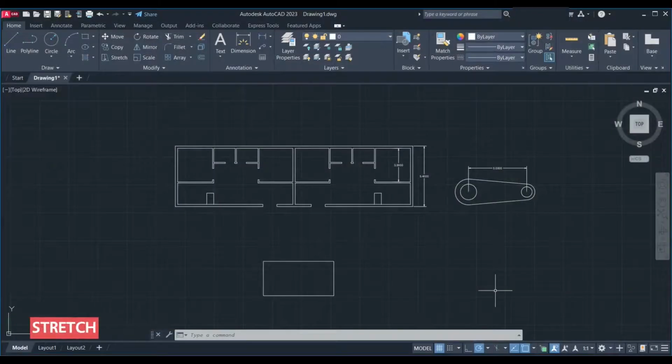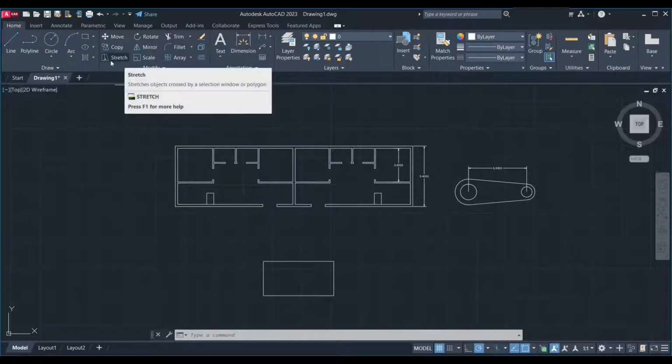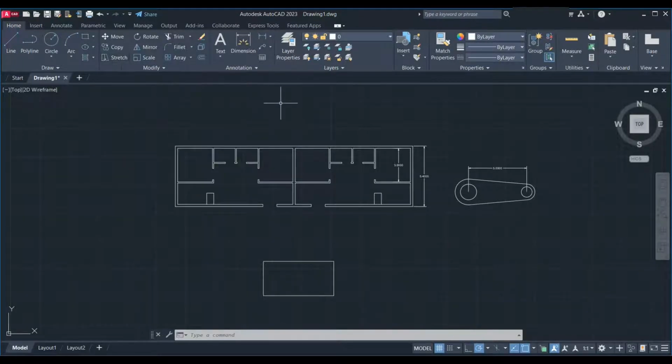Guys, the next tool we are going to learn together is the stretch tool. This tool is one of the modified tools and it is used to stretch objects crossed by a selection window or polygon. In order to activate it, you can click on it or use the shortcut that is the first letter of the tool name, S. And as you know, I use the shortcut.